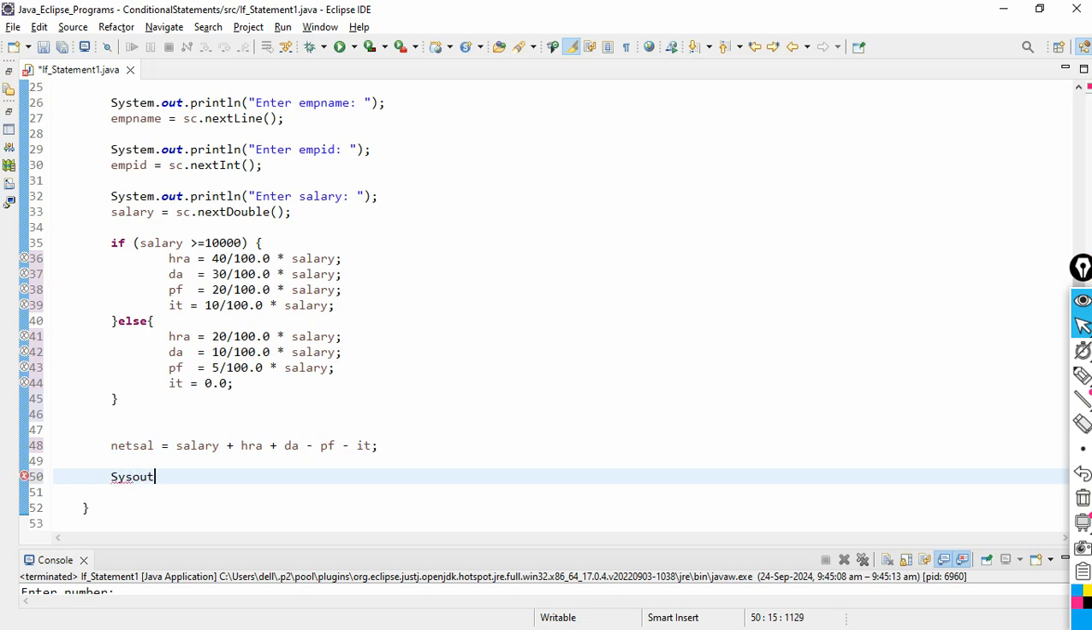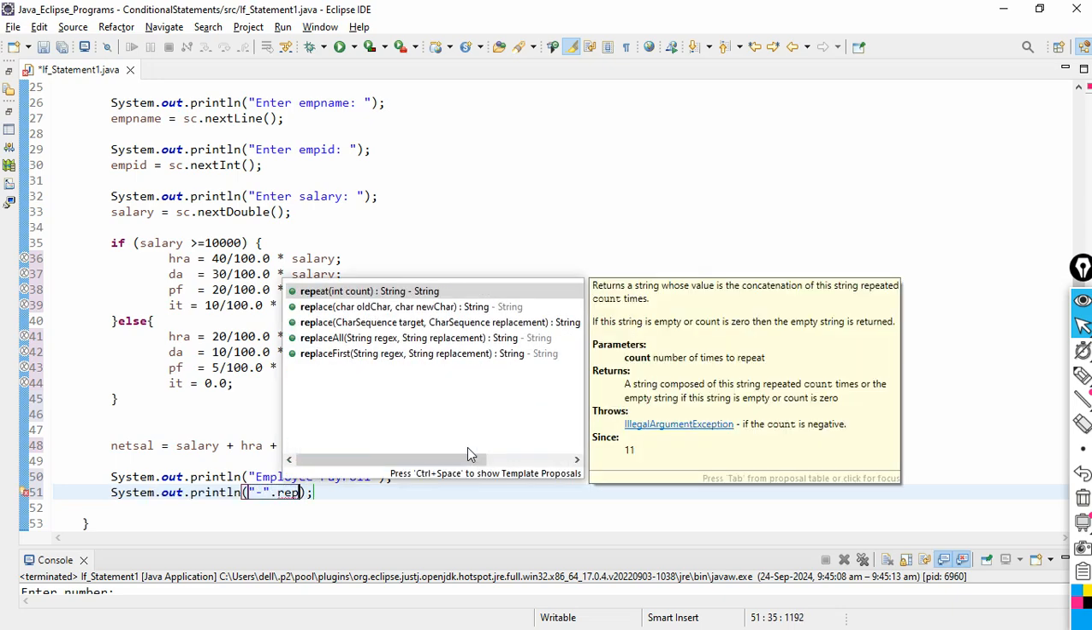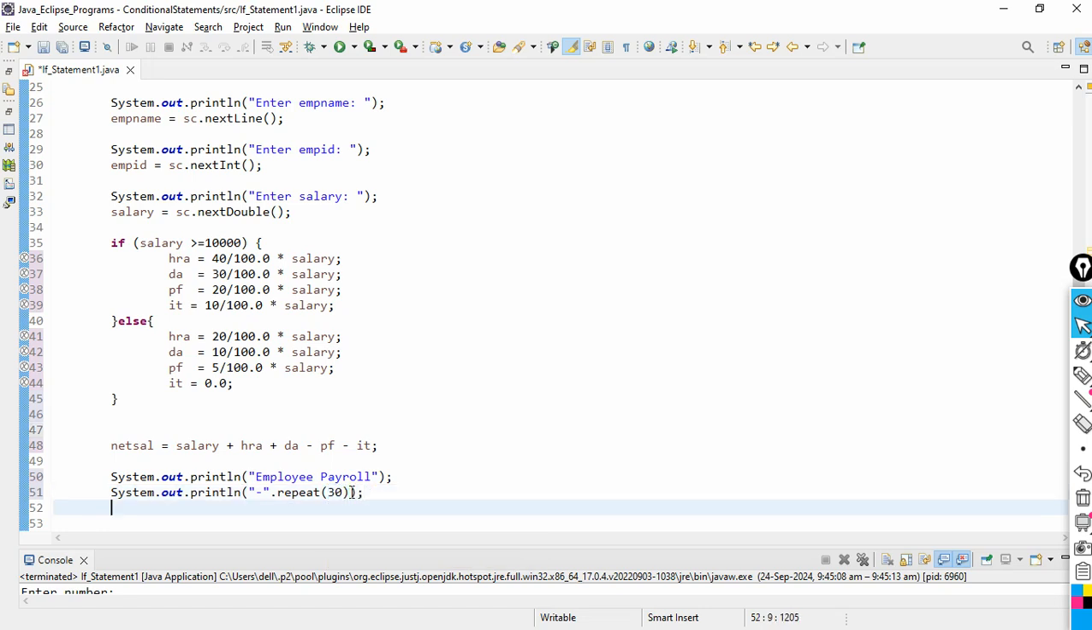Now I am going to print this out, very clearly. Let me say employee payroll. Generally it is called payroll. And we want to draw a line. See how we can do it. If you want to draw a line, I can say repeat this particular hyphen. Repeat for how many times? Let me say 30 times, so that you will get a line.